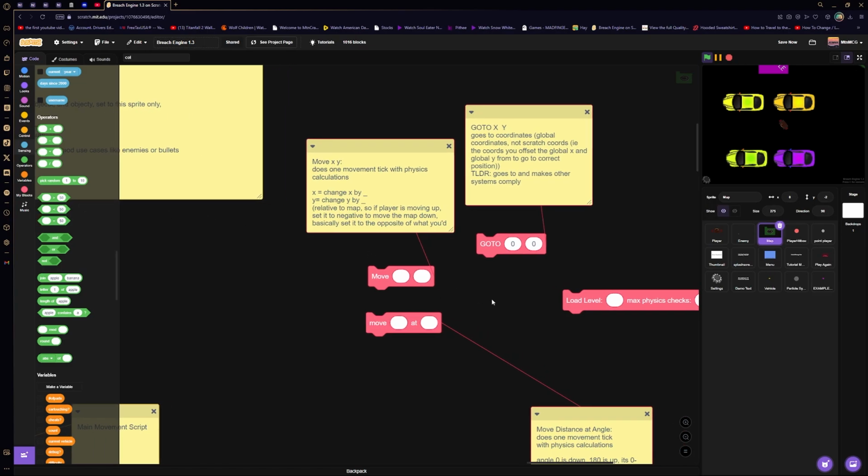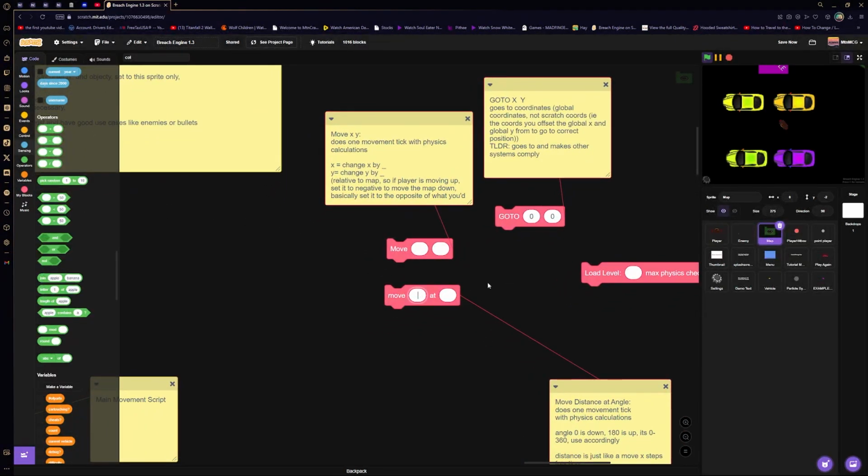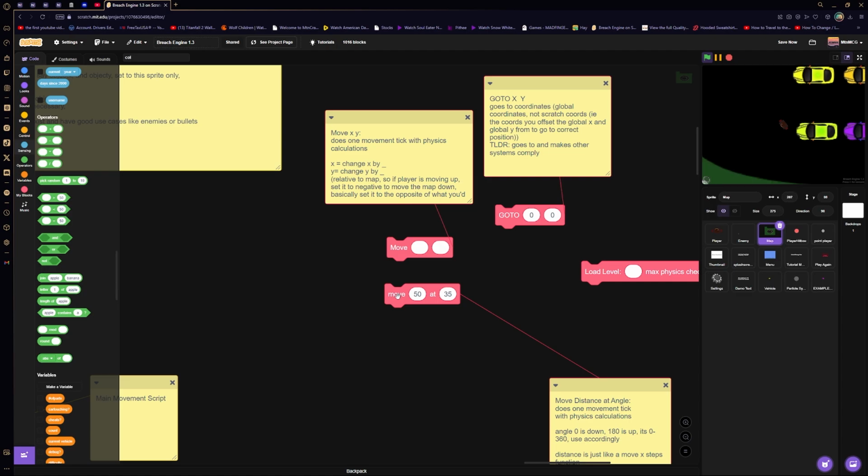Next is the move distance at angle function. This block will simply move however many pixels you define at the angle you define. So let's say move 50 at 90. Move 50 at 35. This also works with the physics engine automatically.